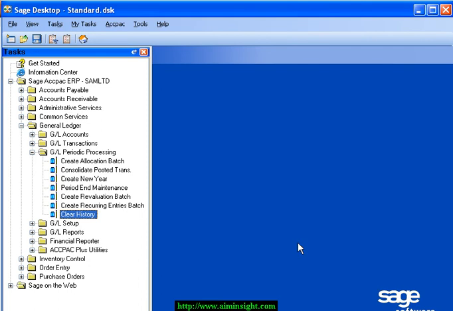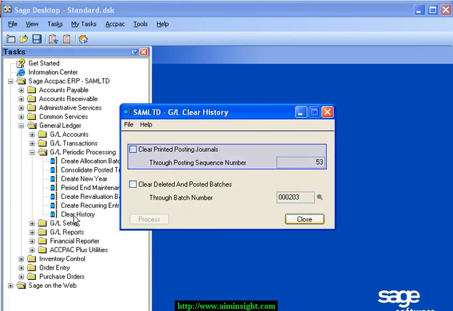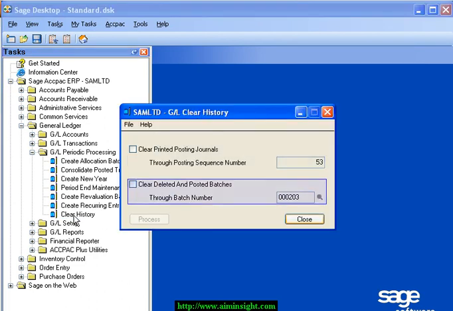In addition to the period end maintenance functions, the clear history function is also something that may be used on a year-end basis. From this window you can clear printed posting journals and deleted and posted batches. Remember again that clearing deleted and posted batches also removes drill down functionality for any transactions in those batches.